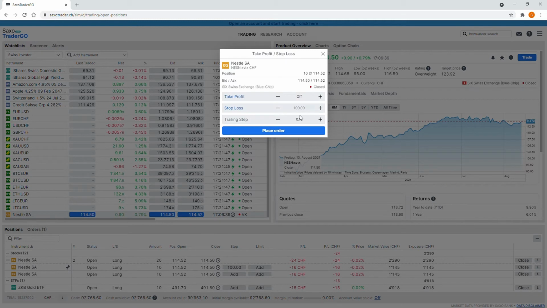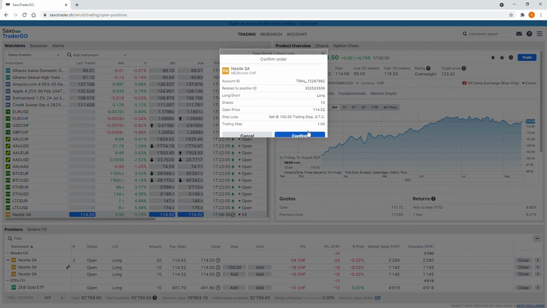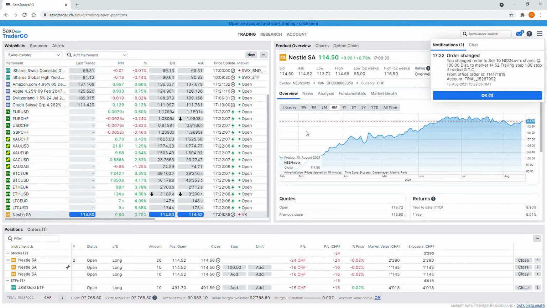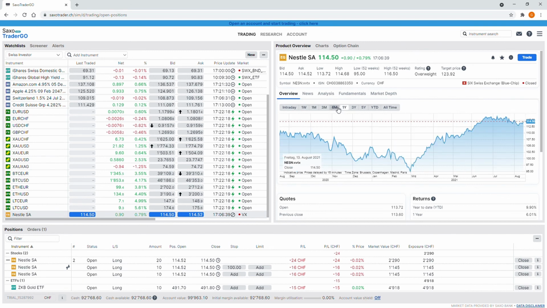In the Trailing Step field, enter the interval your stop order should follow. In this example, we enter 1, which means that every time Nestle stock rises 1 franc, your stop order price will automatically move 1 franc up. Note that if the stock price starts moving down, the stop loss will not follow and remain at its last highest level. Stop loss and trailing stop loss are invaluable for protecting yourself from excessive losses.